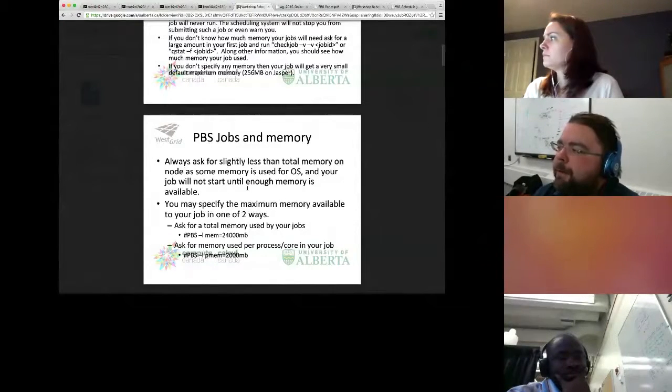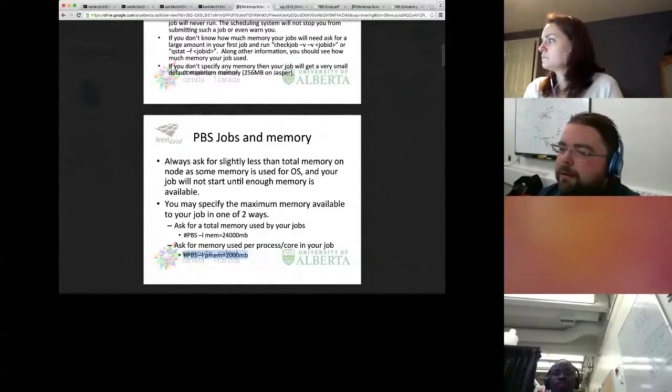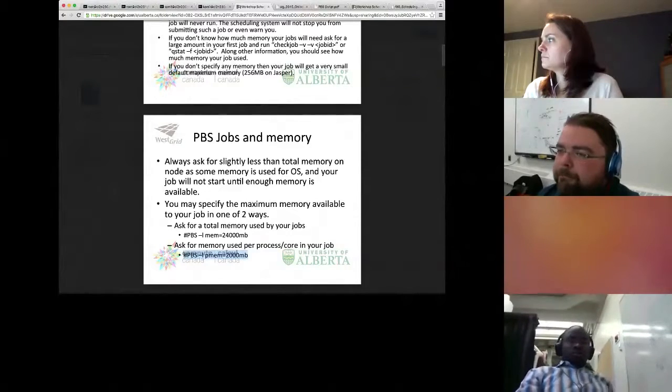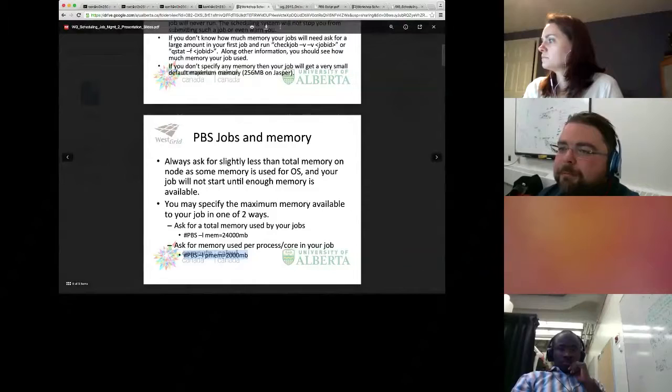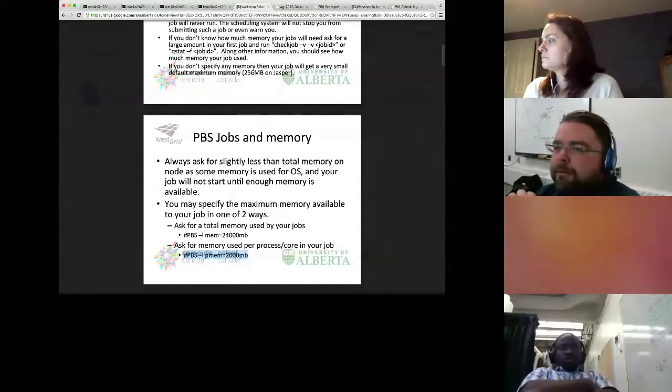You can ask for memory in two ways. You could ask for it directly in your job. So you could ask for 24,000 megabytes with a PBS -l mem. Or you could ask for an amount of memory per process. Say you're running an MPI job with 50 cores. You could ask for 2,000 megabytes for each core. This way, you could quite easily change the number of cores you're using without actually having to constantly do the calculation for the memory.